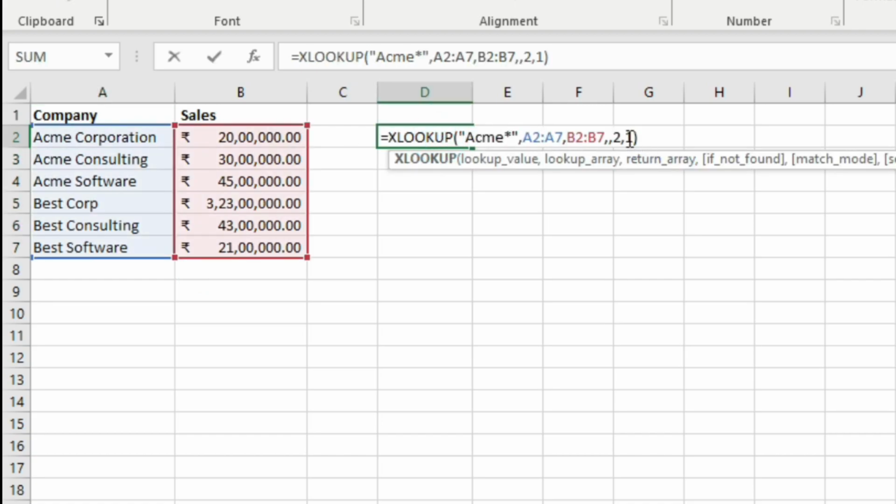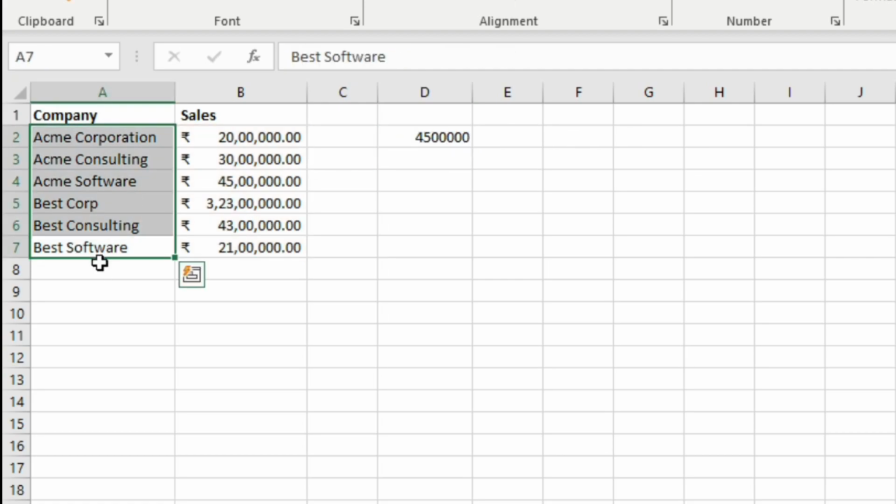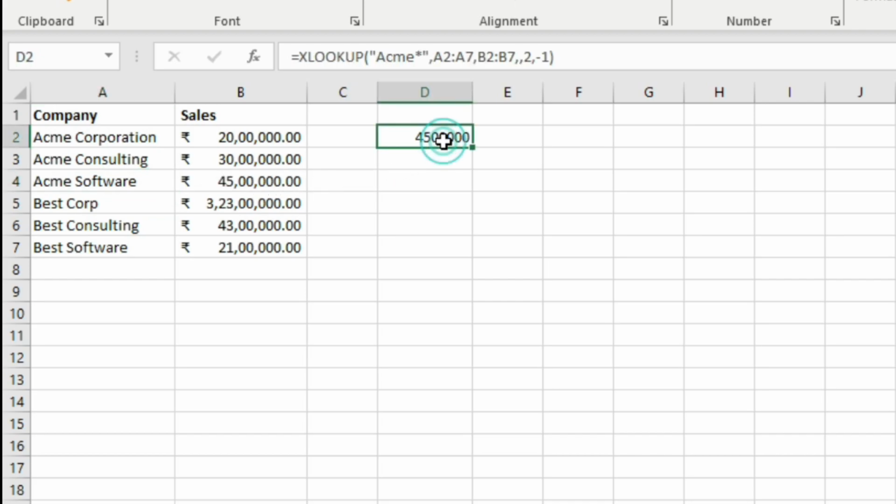Now again, let us set the search mode to -1 here. Let us see what the result is. We'll hit enter on the keyboard. Here the result is 45 lakhs. The reason is the XLOOKUP function searches from the end of this array and the first match is here, Acme Software. The sales of Acme Software is 45 lakh and it is the result which is displayed here.